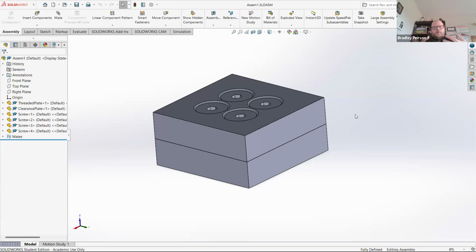Because as SolidWorks opens it, it is going to go looking for threaded plate. And because we have not included the file for threaded plate, it's not going to find it and it's effectively going to delete it from the assembly. And then it's going to look for clearance plate, and because we haven't sent that file, it's going to delete it from the assembly and so on. So what they'll end up with, if you just email a SolidWorks assembly to someone, is a completely empty file.